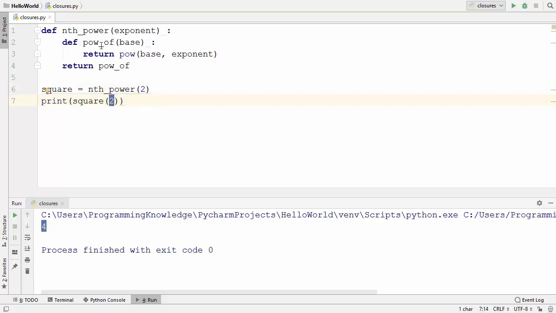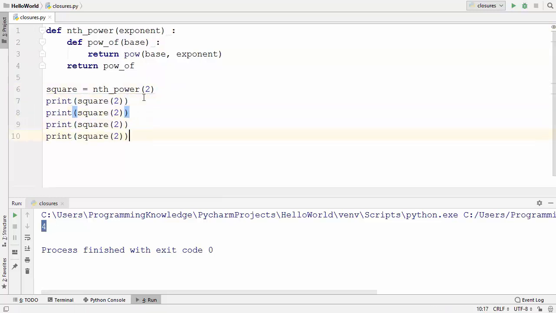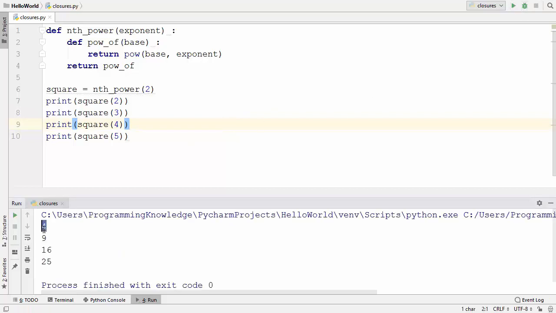So this 2 is passed to the inner function, because this nth power gives us the inner function, because it returns the inner function. So now this 2 which we are passing in the square is passed as the base of this inner function, and that's why we are getting the square of the number which we pass here. So let's find out the square of some more numbers. So I'm going to just pass 3, 4 and 5 here, and I'm going to run the code once again, and you will see that it's going to give us the square of 2, 3, 4 and 5.